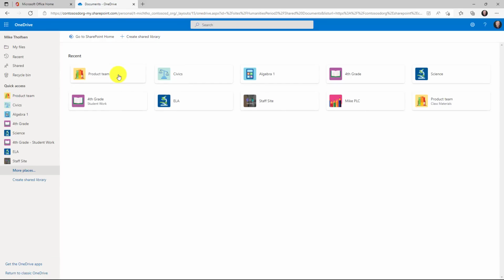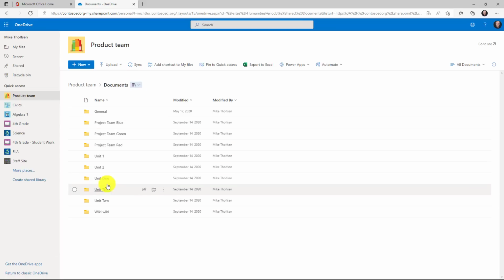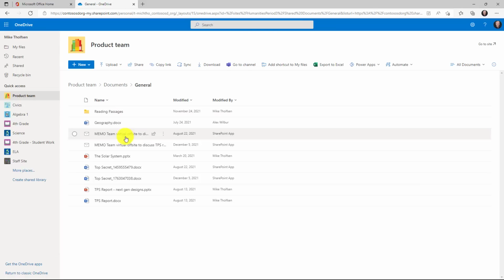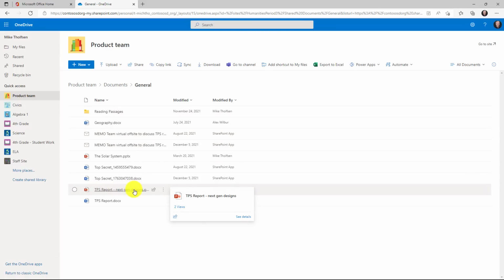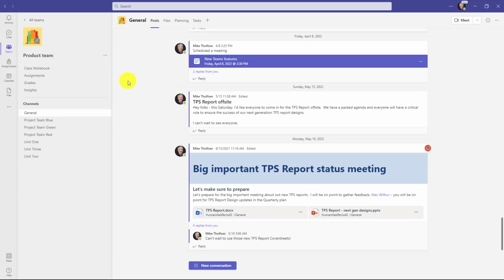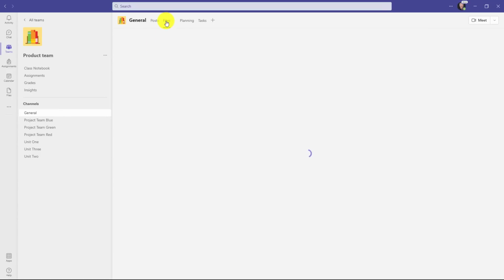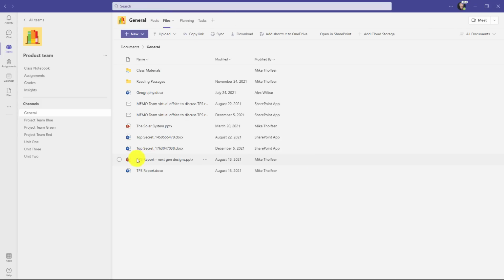So I'll go into Product Team, and here are all the different files areas. I'll drill into General, and hey, there's my TPS report Next Gen Design. So these files are mapped right from this team. There's even a link to go to channel. So if I click this, go to channel, that takes me right to this channel in Teams. And if you go to files, just to show that it maps, here are those same set of files in my Next Gen TPS report designs.